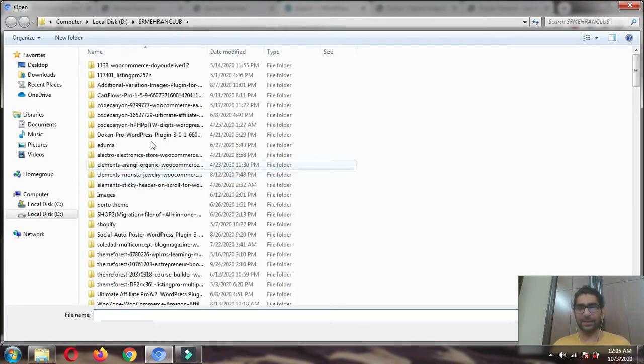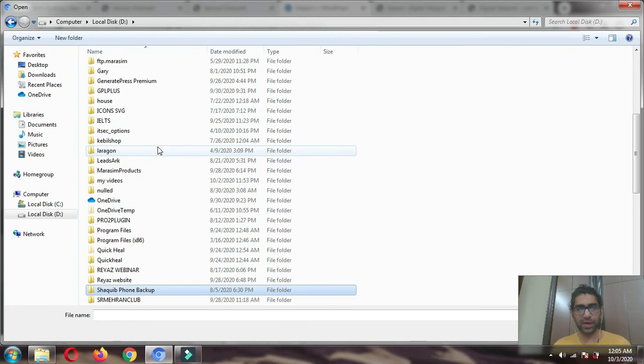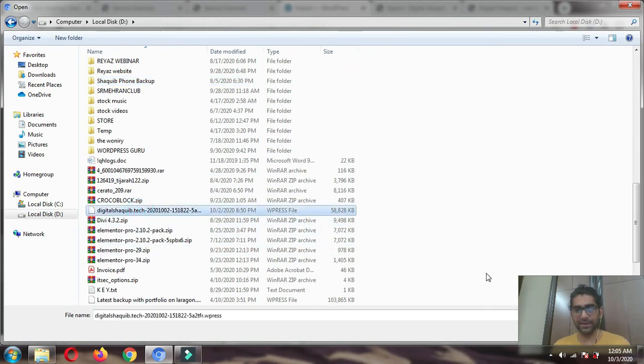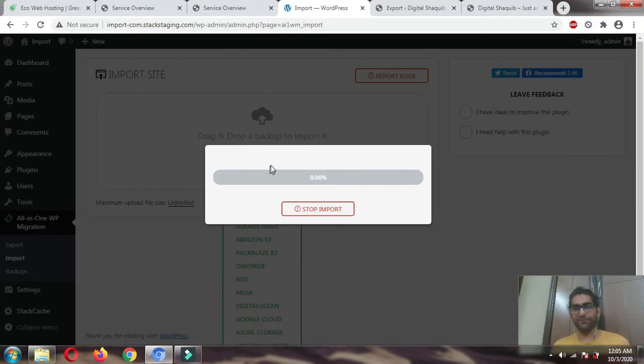Choose the file which you have created as a backup. For me, this is the file. As soon as I press enter or OK, the import process starts. It may take a little while, but I think we are going to wait for this because it's just 57 MB, and I don't think it will take much time. The process is taking a little, because I'm on a staging area, so it may be a little slow.